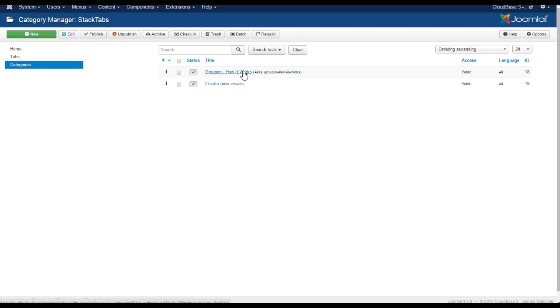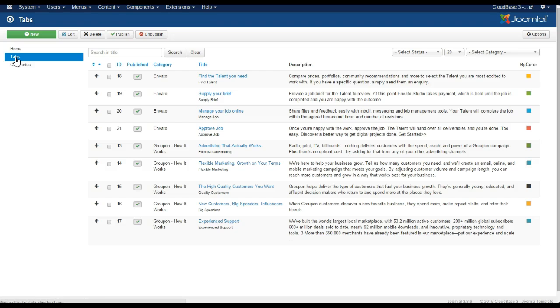Now that I've got my Groupon category set up, let's go over to tabs by clicking on tabs. The tabs section is going to show you all the StackTabs that you've created for your site. I've currently set up two, you can see here: one for an Envato project that I'm working on, and one for the Groupon.